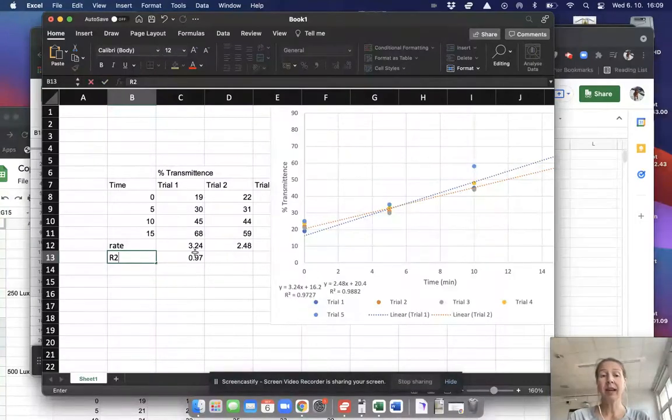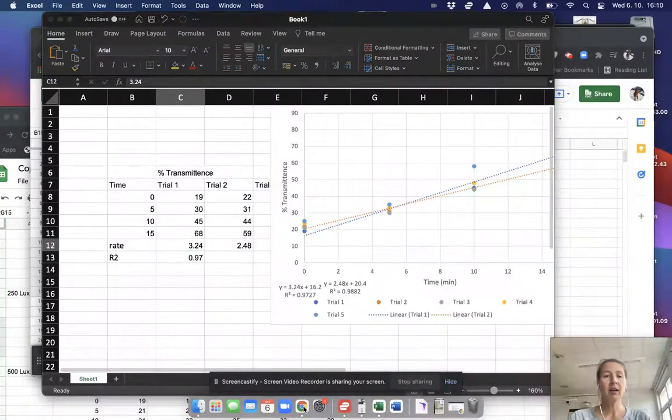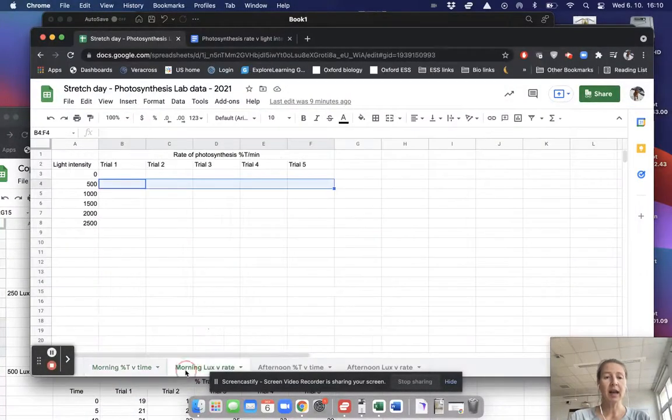So what that's saying is that because this is 0.97, I feel pretty comfortable that this rate is a very good estimation of the rate of the data that I took, because they follow the trend line so nicely that that should be the rate that really represents it. So you'll go through and you'll do that for each of your trials. And then once you have those for your trials, then you'll go back to the group sheet and you will put those trials in here.